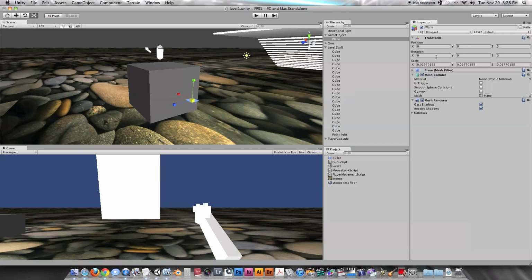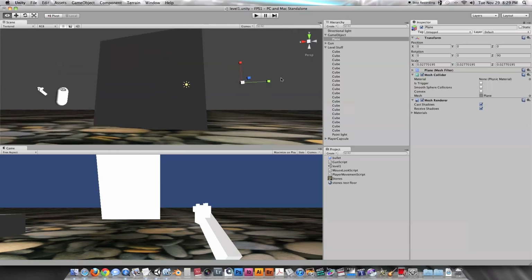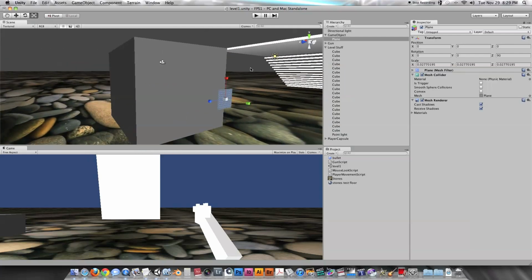And then one thing I want to do is rotate it 90 degrees. Actually, I can't remember what axis I want to rotate it on. I think it's the Z axis. Yep. I want to rotate it around the Z axis. And now when we create the bullet hole, it will be facing outwards.